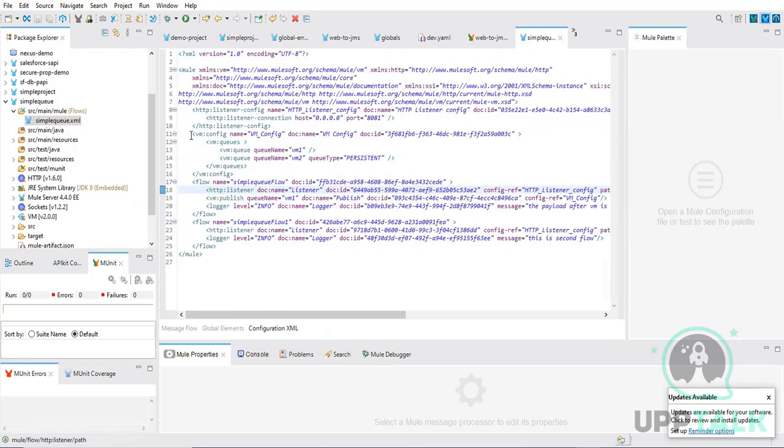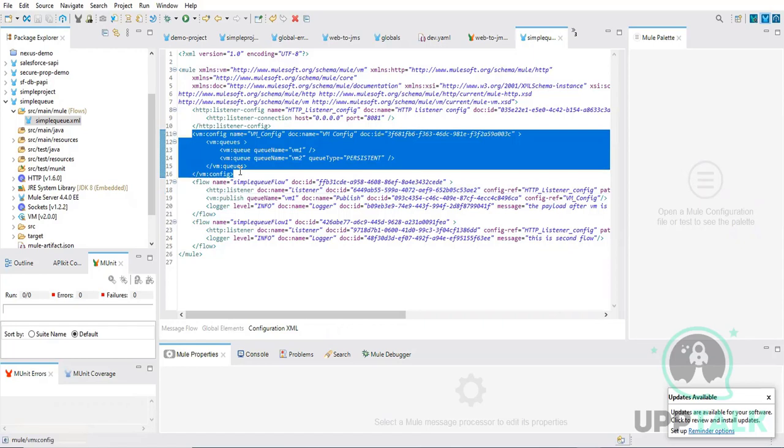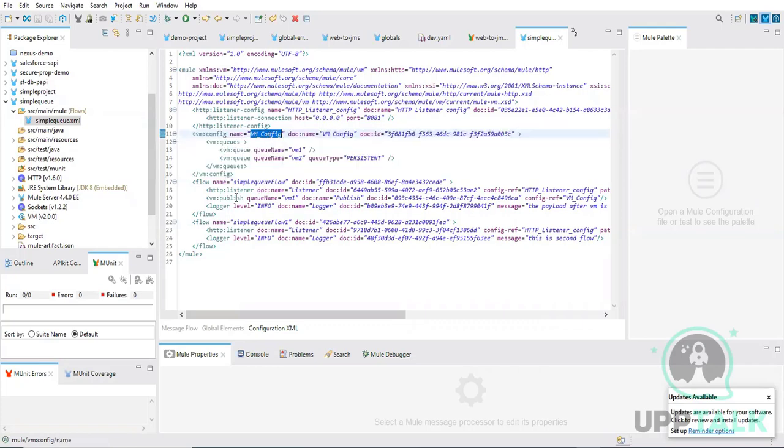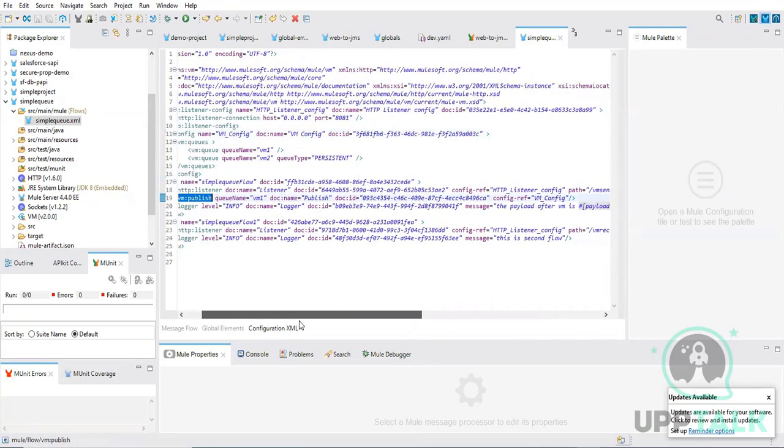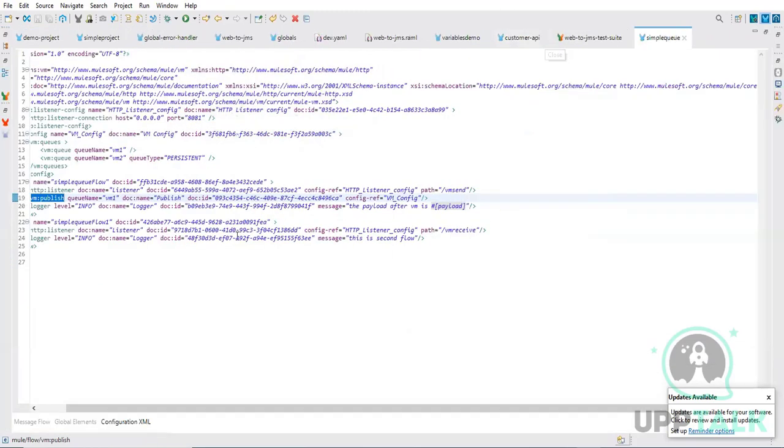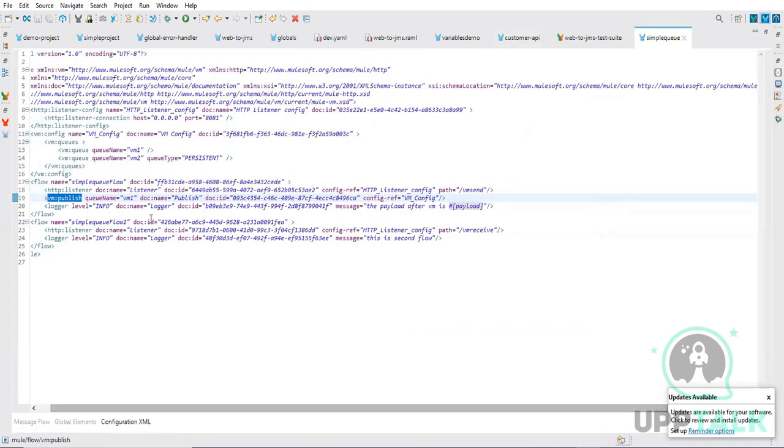So the VM config is also a global configuration, not enclosed in any flow. This configuration is referred to while publishing the message. VM publish is a component that publishes the message to the queue. I can expand this one. See, VM publish, queue name is VM1, this is publishing to the VM1 queue, and the config reference is here.